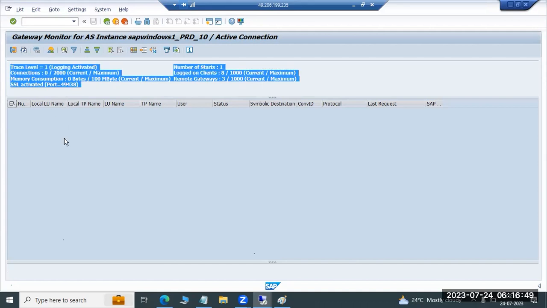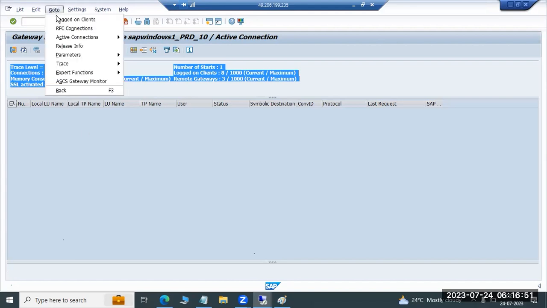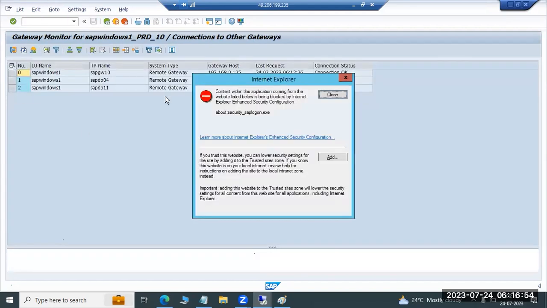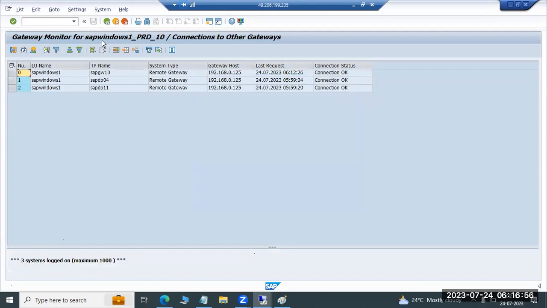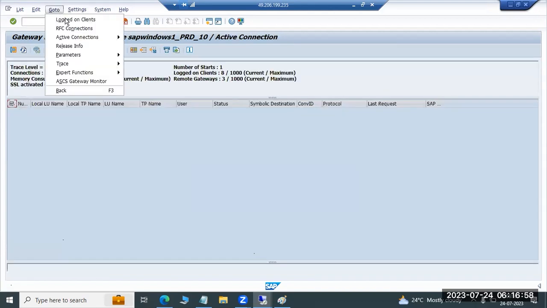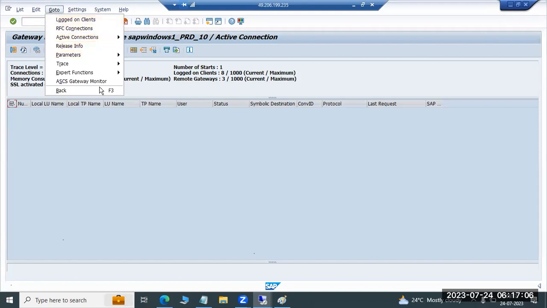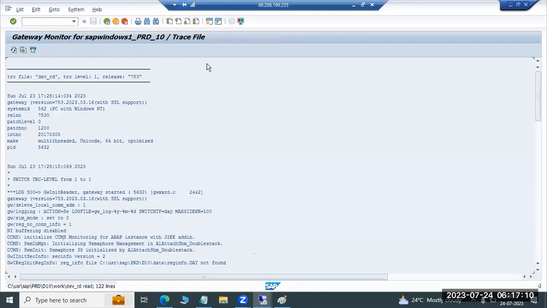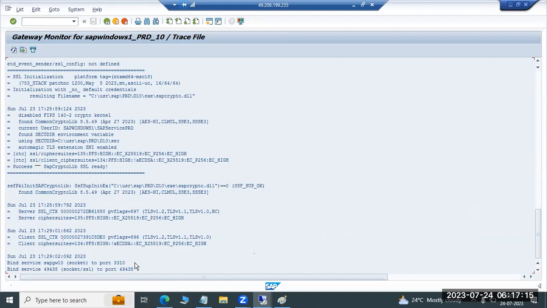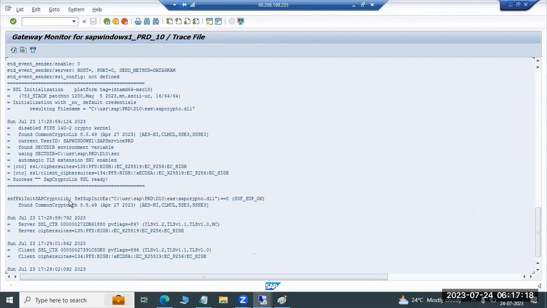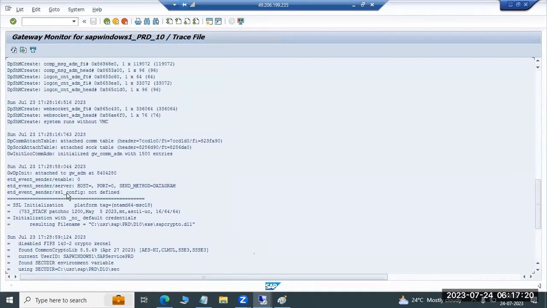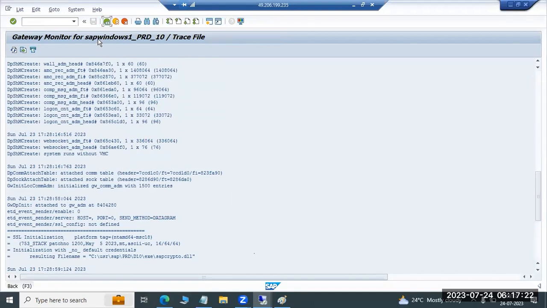So where can we monitor? Here you will get these things. If we go to the RFC connections or something, you will get all these things from here, right? So logged on clients, remote connections, active connections. How many active connections are there? All this information you will get here, right? If you want to track the trace, gateway trace also, you can open it. Trace file means what connections are coming, how the gateway is behaving, all the information we can see from here, gateway connections file, right? So this is the gateway related.